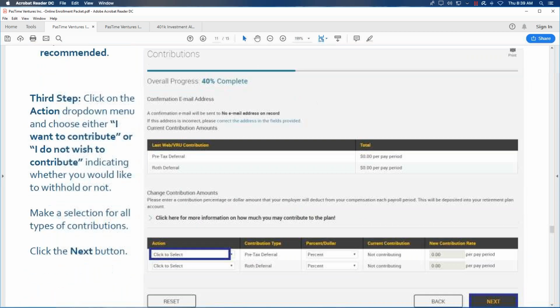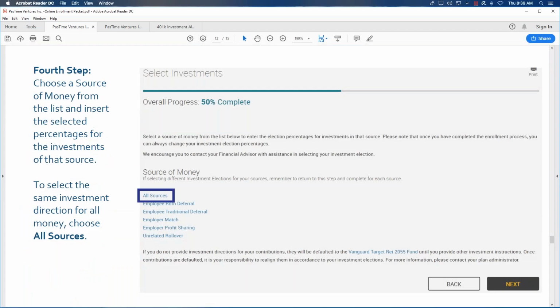I did want to bring to light one piece that sometimes hangs folks up if they're not reviewing this information, is this fourth step. Once you're about halfway through that process, you'll see where it says you can select the source of money for your investments. And just make sure everybody is selecting where it says all sources of money. So make sure you are completing that, and then you'll hit next.